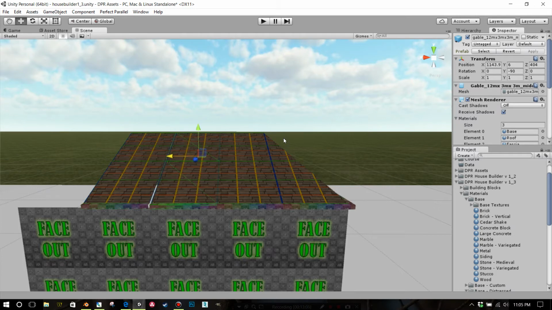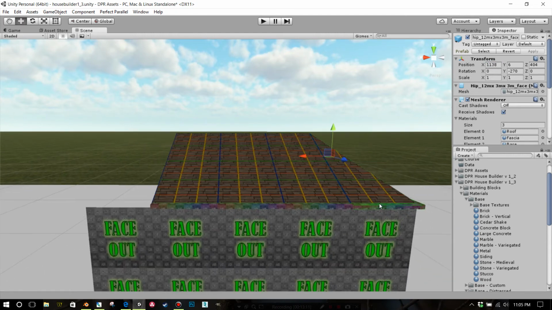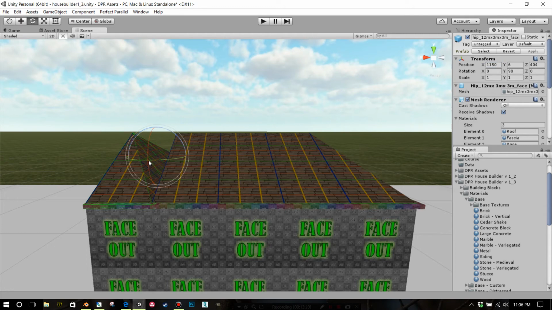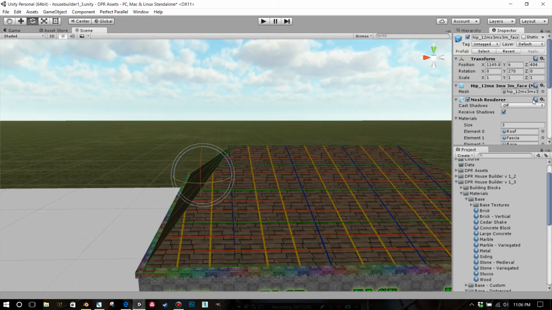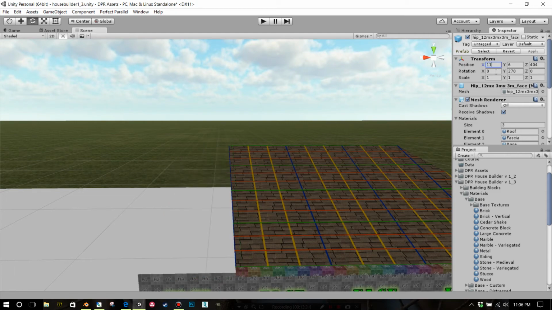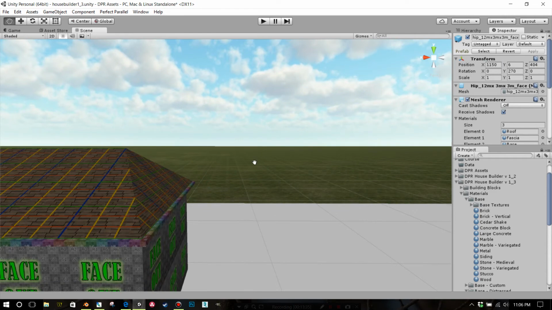Oh, Unity, 1144. Control D this one, I don't know, 1150. And then rotate it, hold down Control left mouse. Alright. And then see how that changed? That changes back to 1150. Alright, so now we've got our roof on.